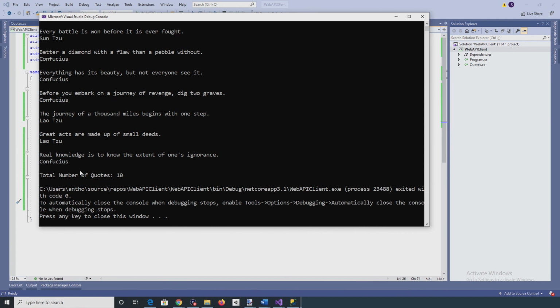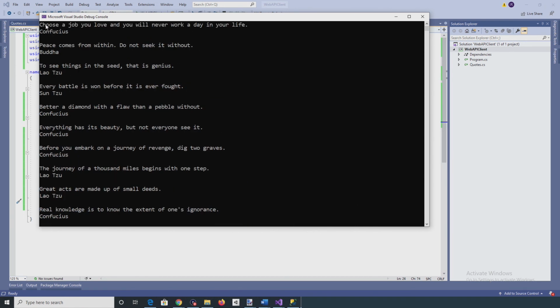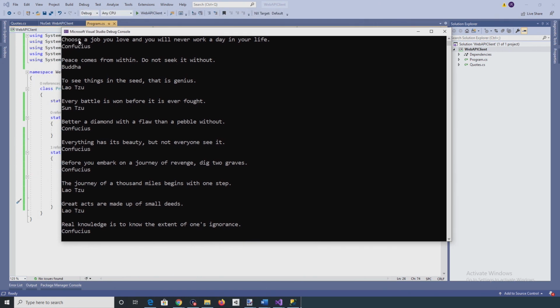Yes, that's working as expected. Total number of quotes 10. So we're not actually printing the ID to the screen, just the quote itself and the author.